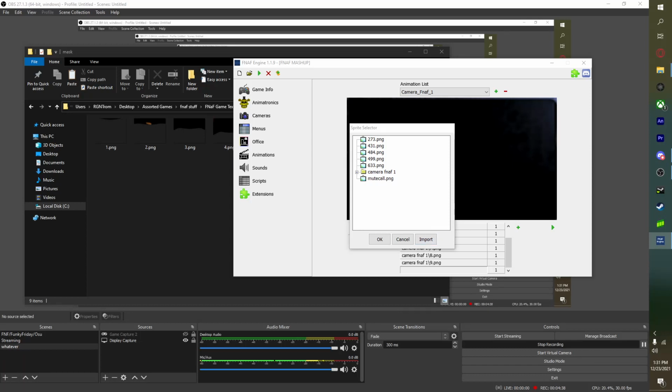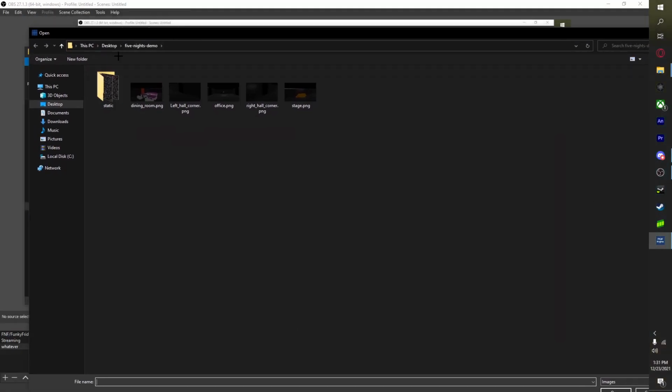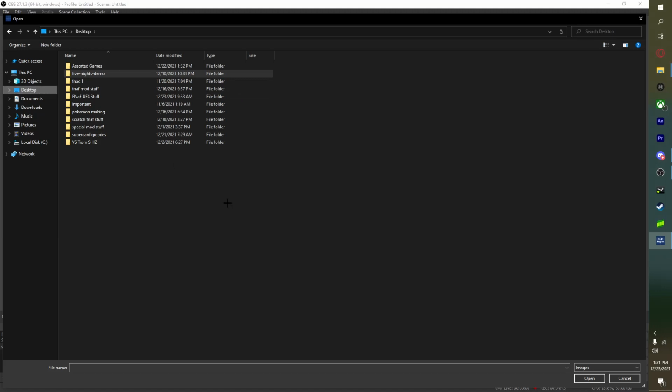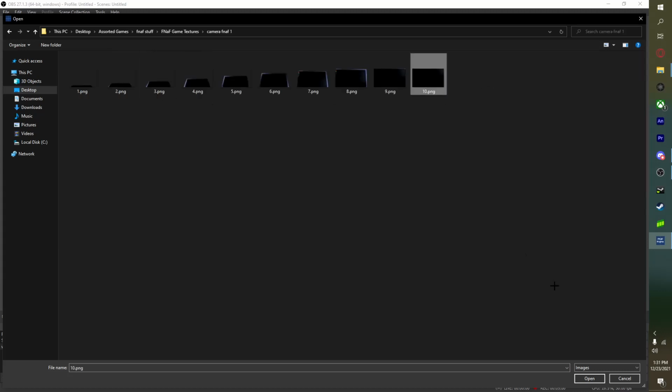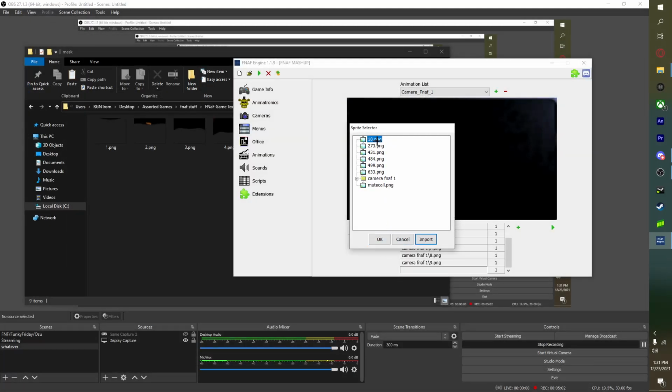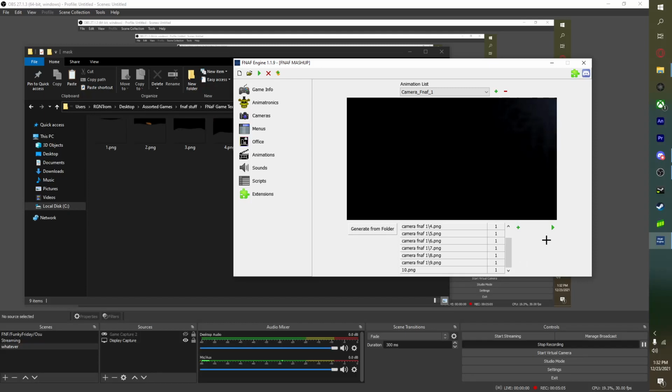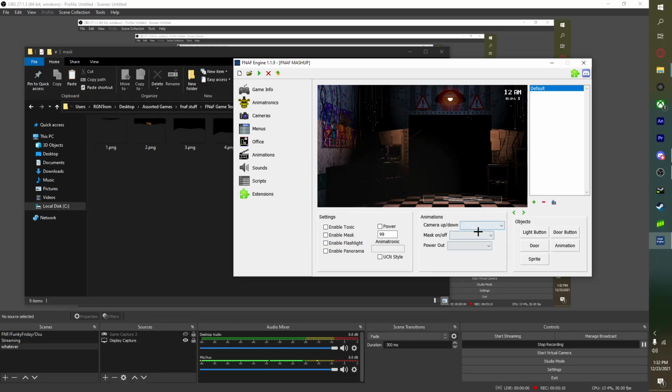Alright, and if it does bug out, where it doesn't show, or it puts one of the textures into a different area, you can just go back into it and then add that texture separately. So then you can go to Office, camera up, down, there.